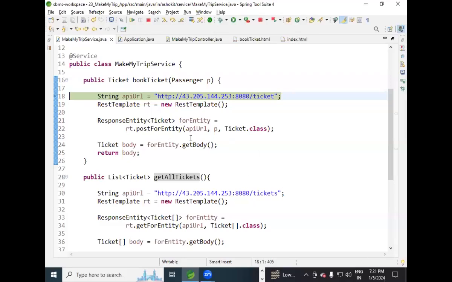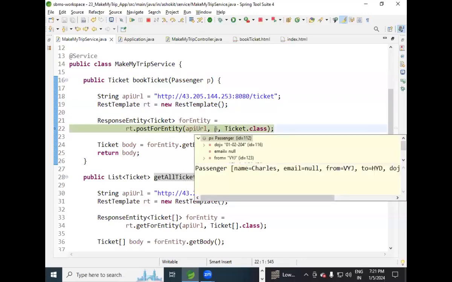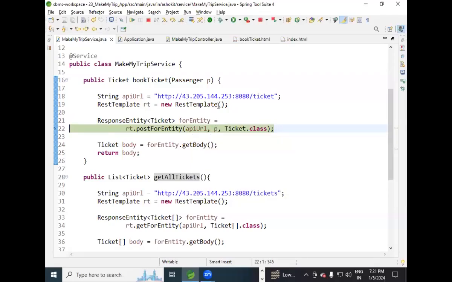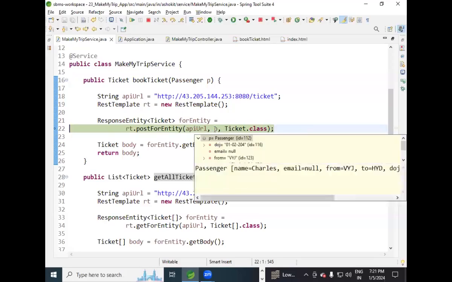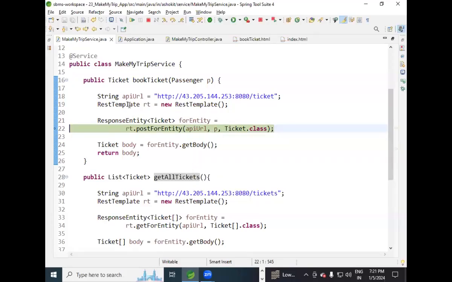Here I am sending post request, REST template, API URL. What is this P? Object. So object will go to IRCTC. Passenger data will be going to the IRCTC in the JSON. But what I am passing? Object. Who will convert object to JSON? REST template will convert that.